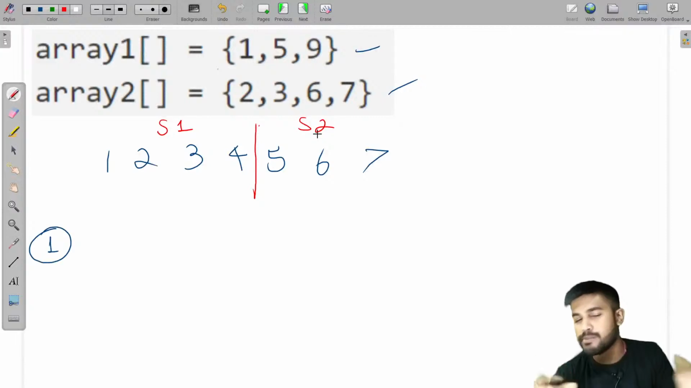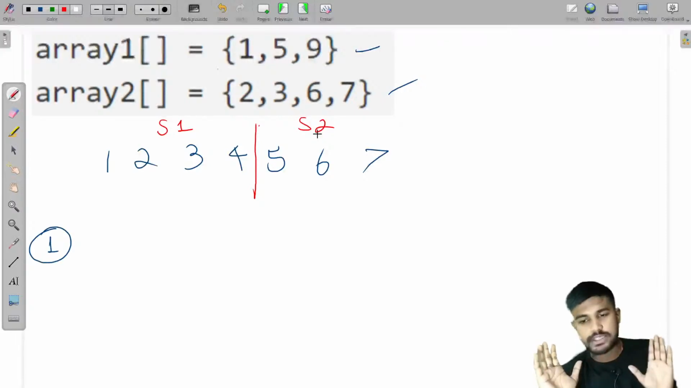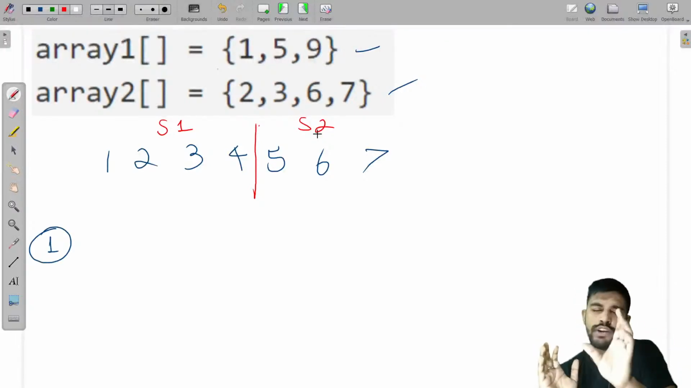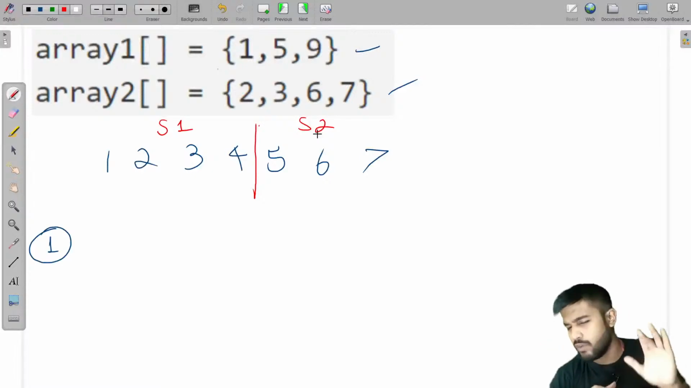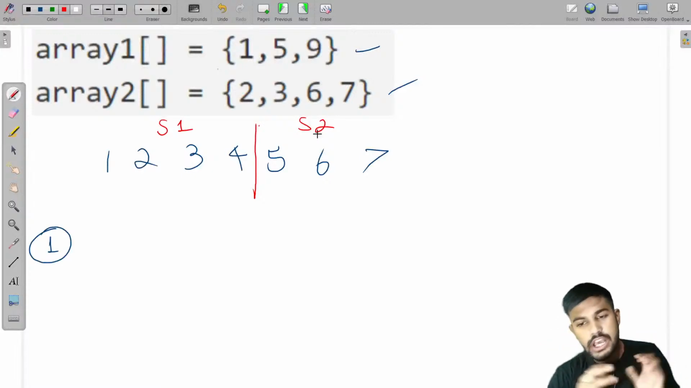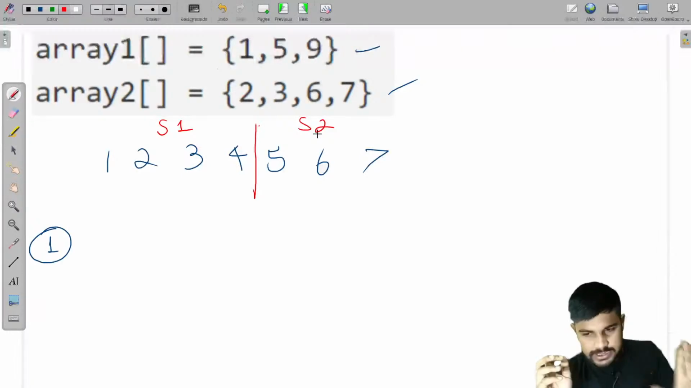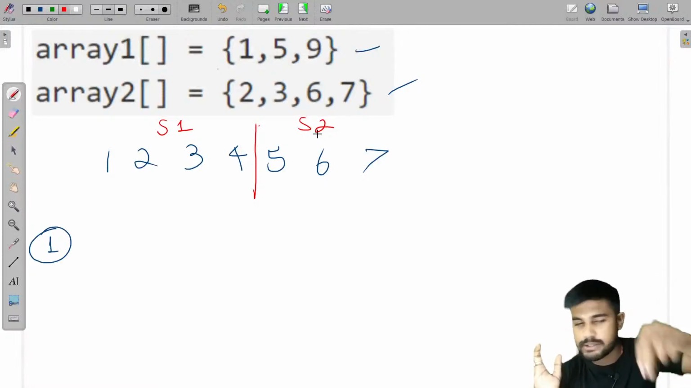For now we are talking about the odd number of elements. We would talk about the even number of elements after this point, but for now we are talking about the odd number of elements. So we know that the segment after the left hand side segment is important for us. Why is it important? Because it contains the median element.